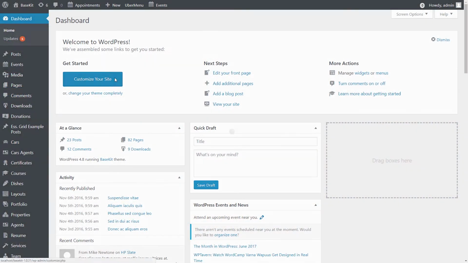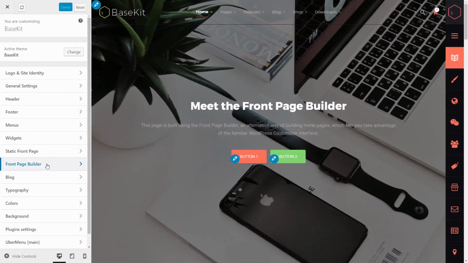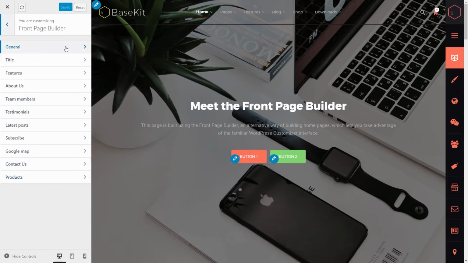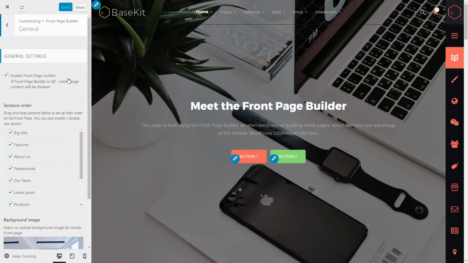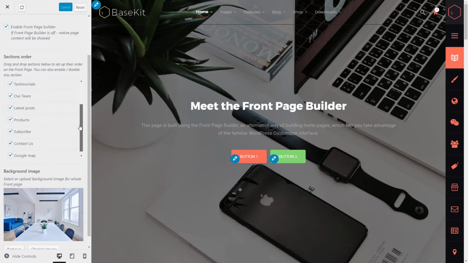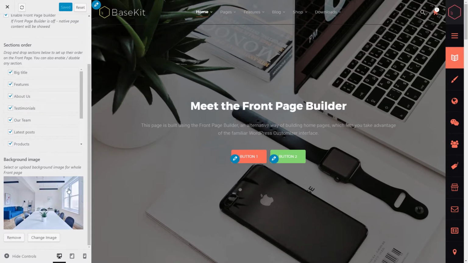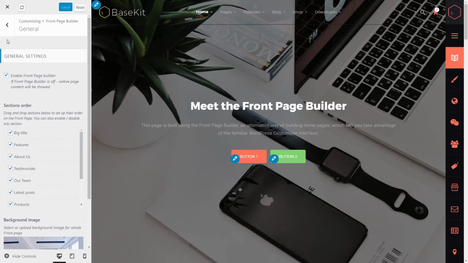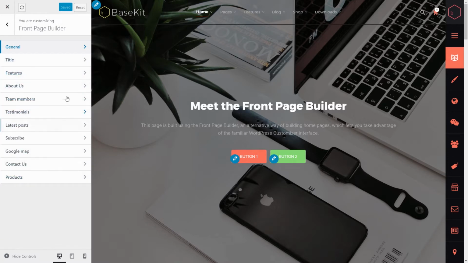Now if you open the customizer, you can see the Front Page Builder panel appear. It contains the General Settings panel and the list of all available sections. In the General Settings, we can enable or disable the page builder itself. If it's turned off, the original page content will be used. You can also enable or disable separate sections and manage their order by dragging and dropping. Here we can also set a background image, which will be used as a default image for the whole front page. Now let's go through each of the sections and see what settings we can customize.